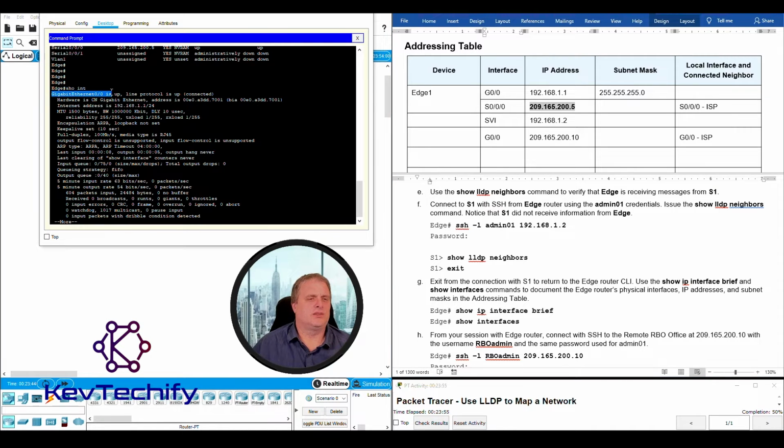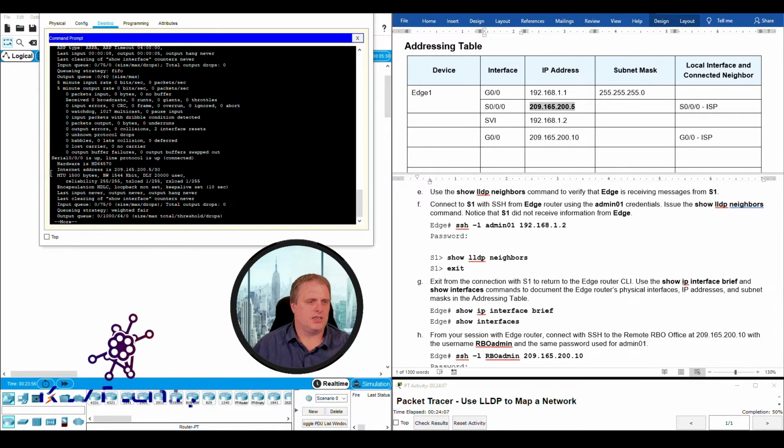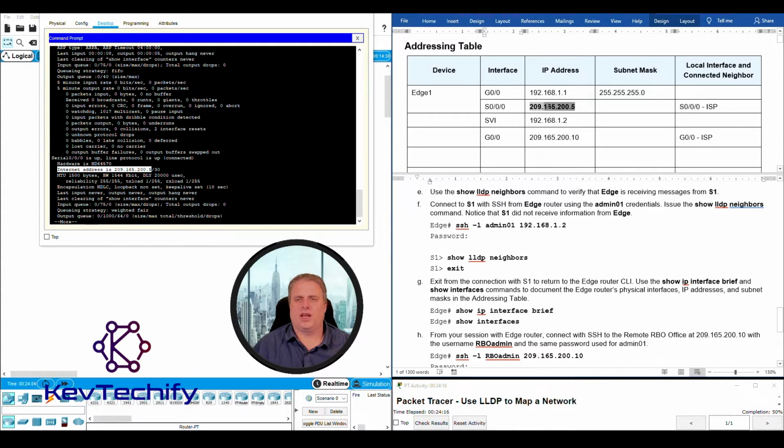This is gig 0/0. That's not what we're looking for. We have the more at the bottom, so I'm going to hit space bar once. This is gig 0/0/1, still not the serial 0/0/0 interface we're looking for. Hit the space bar a second time. Here is serial 0/0/0. It's up. It has an IP address of 209.165.200.5. That's what we have in our table right there. And then it has a /30 address. /30, 30 ones followed by 2 zeros. And our subnet mask, convert that into dotted decimal notation. That is 255.255.255.252.